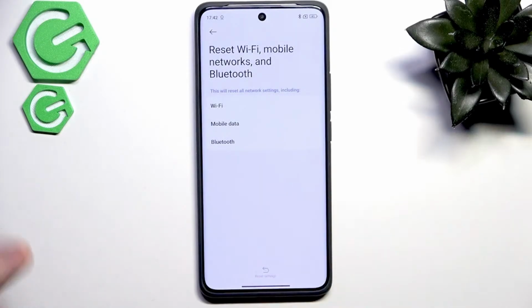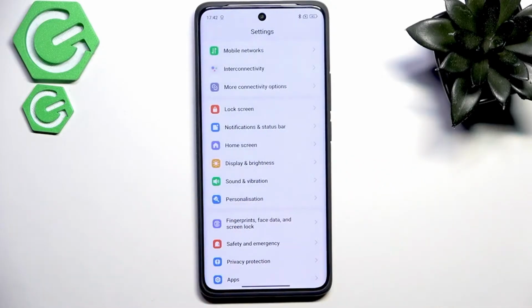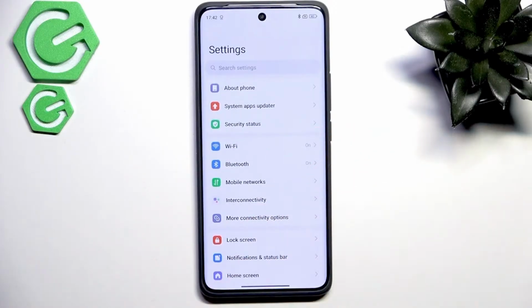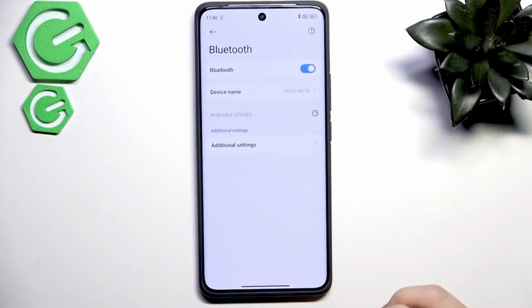But before you do that, remember that Wi-Fi passwords will be forgotten. And also all Bluetooth devices will be disconnecting, including your car, all your speakers, all your smartwatches, headphones, everything. And Wi-Fi networks will be forgotten. So you'll need to re-enter the passwords to them as well. And that should help you fix the issue.